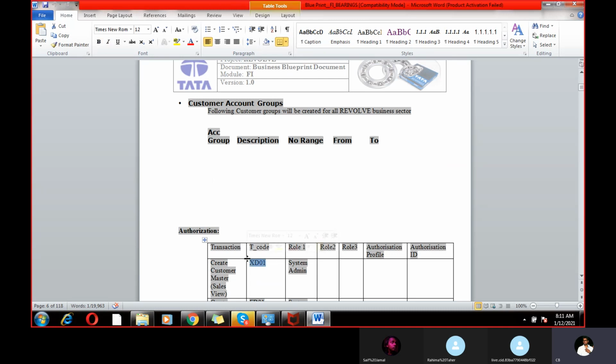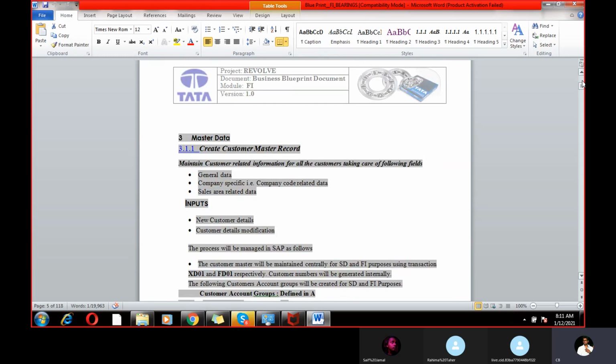XD01 for creation of the customer, right? XK01 for creation of the vendor. So master data means customer master data. Whenever I say master data, it means customer master data, vendor master data, cost center master data, cost element master data, profit center master data, asset master data, GL master data, and WBS is also one of the master data. So all of this information comes under the master data.